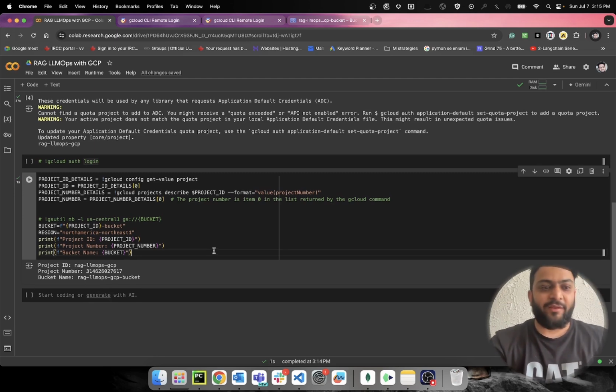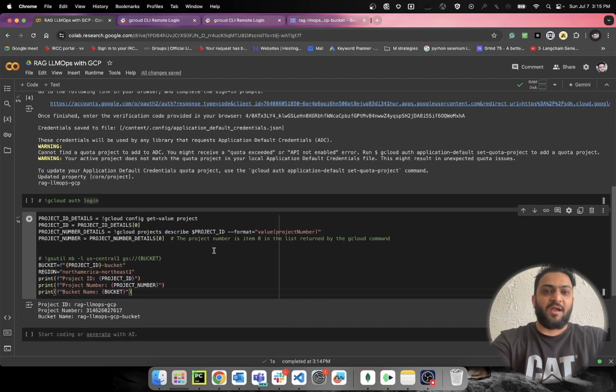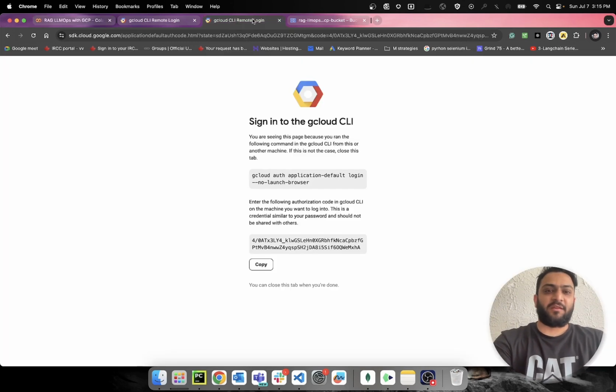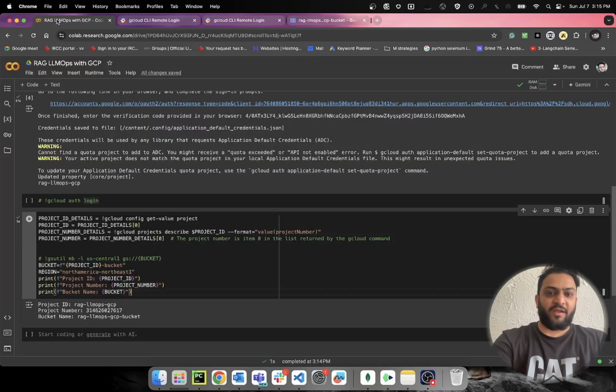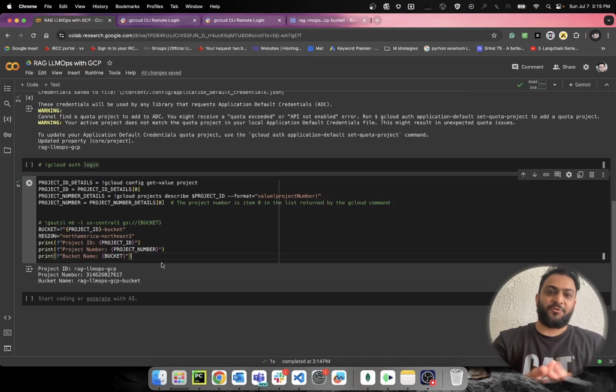Google Colab is now authenticated with the GCP architecture, and after that it should be fine. Now we're ready to start and develop the whole thing, and we should be good to go.